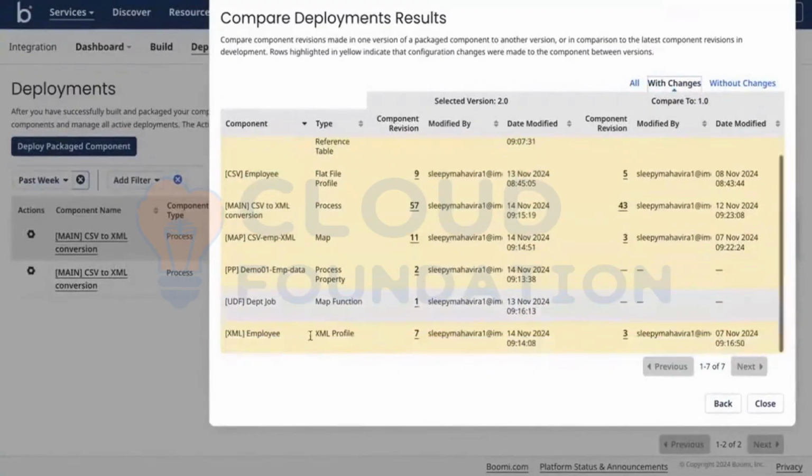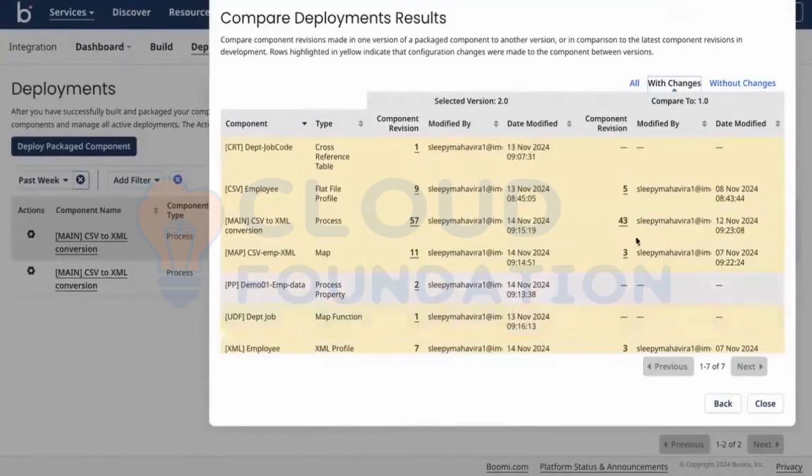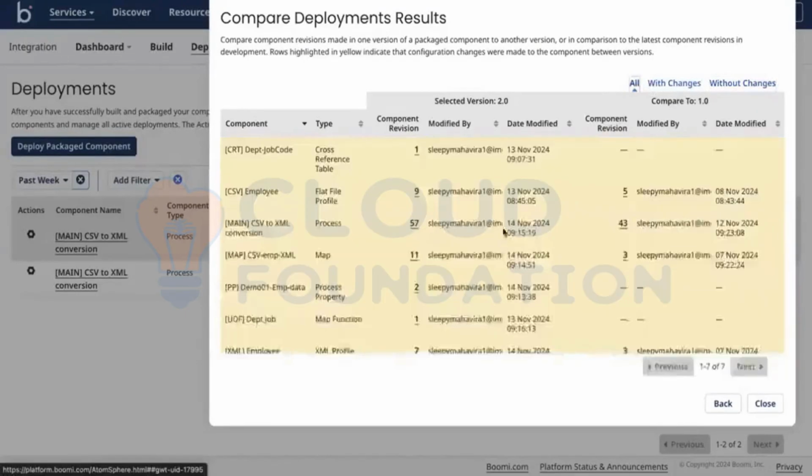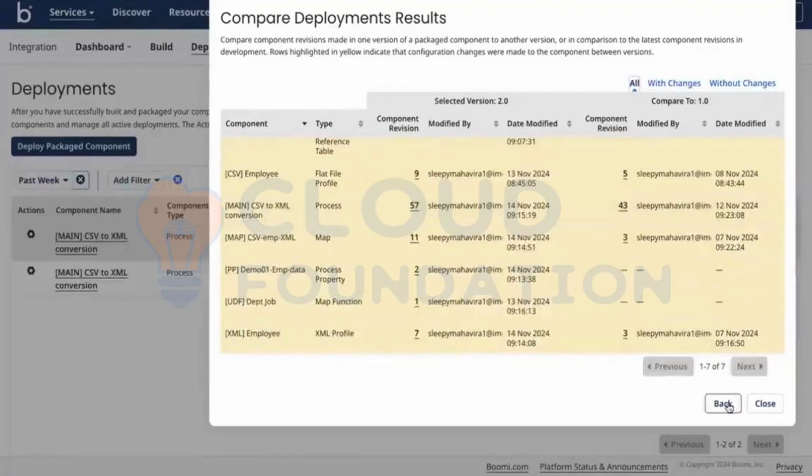There were changes to the employee XML profile. The map function was a change. The process property was a change. This got updated. The main process got updated. CIT was a new addition. There was no component revision or modified by date modified. This is how you can see all this information.